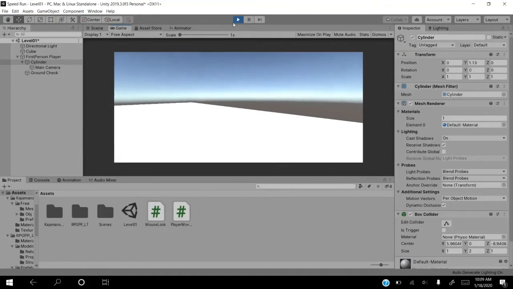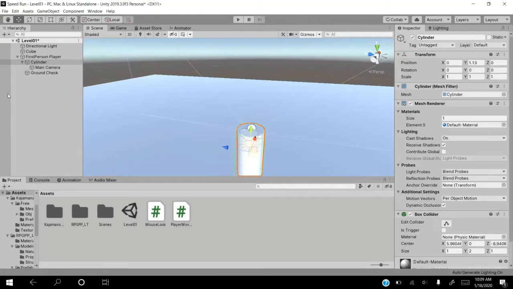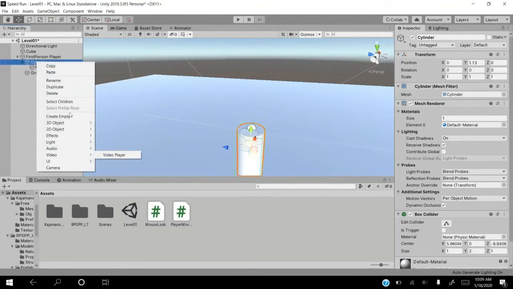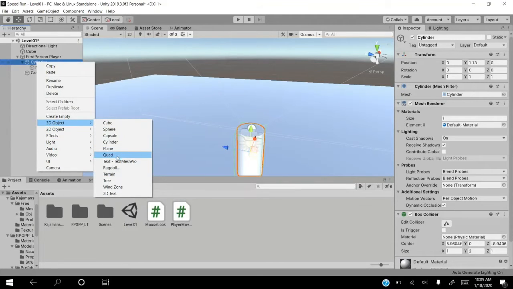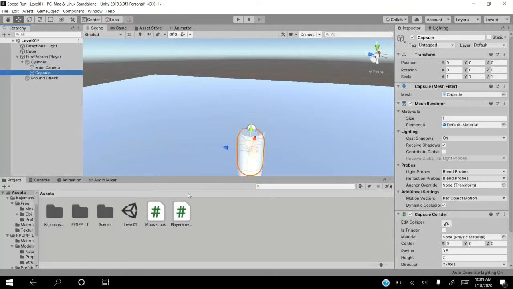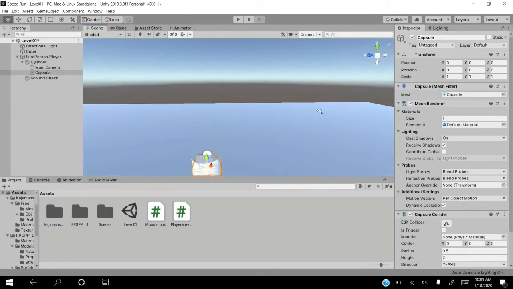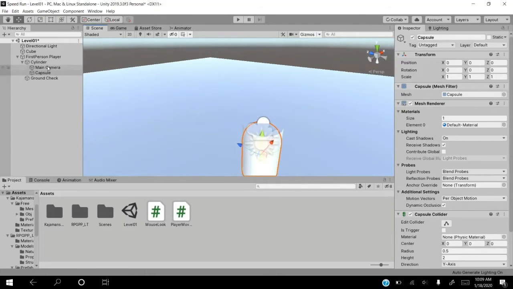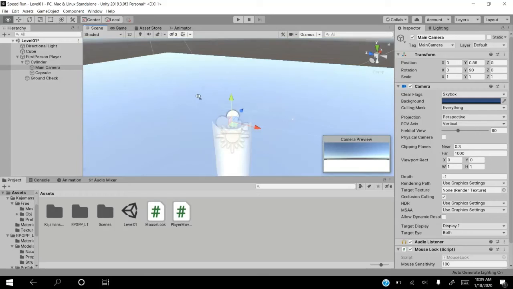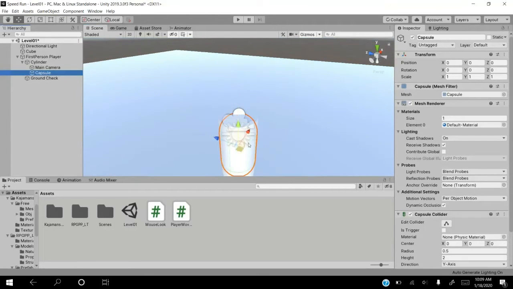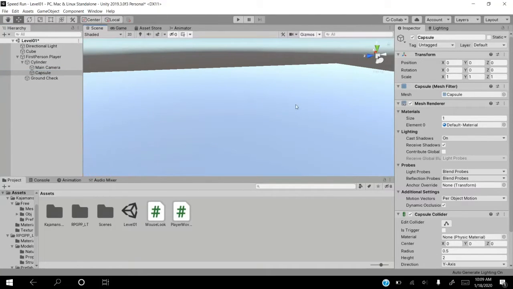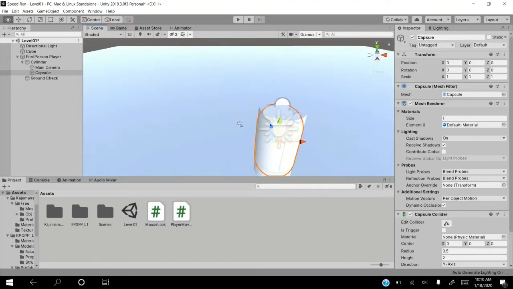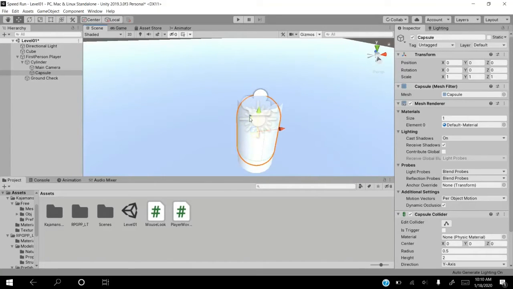It's just a cylinder, but okay, so under our cylinder we're going to create a 3D object and we'll make it a capsule. A capsule is almost like a cylinder, but it's more rounded. As you can see, our main camera projects this way. It's going to be a poorly made flashlight, but it's going to work, and that's what matters right now.